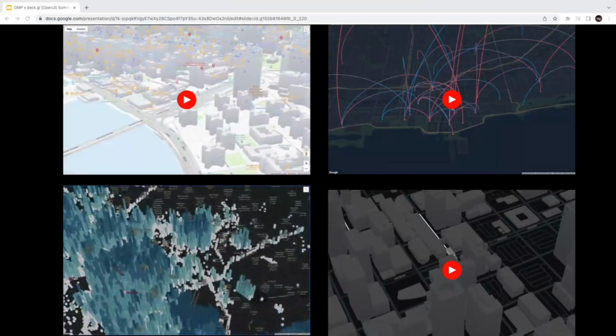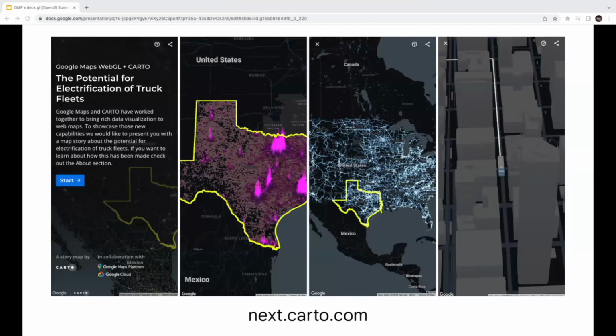I also just want to take a second to call out the really awesome story map demo that the Cardo team built as part of the launch of this feature. You should totally go to next.cardo.com and check it out. It's a really nice showcase of some of the things that can be done with the map.